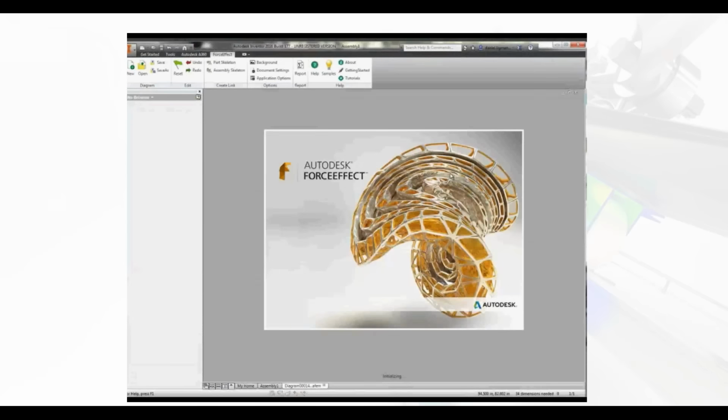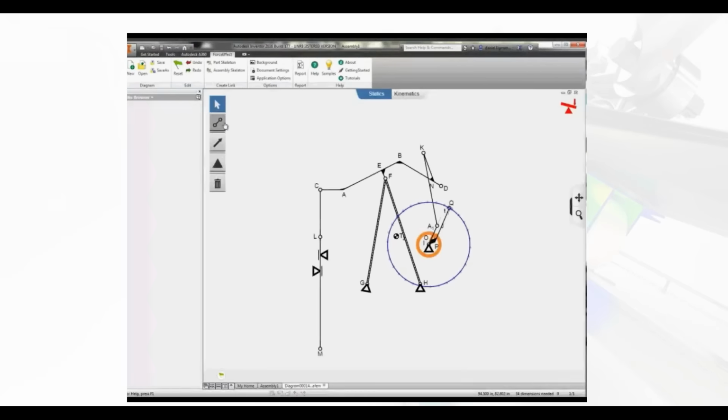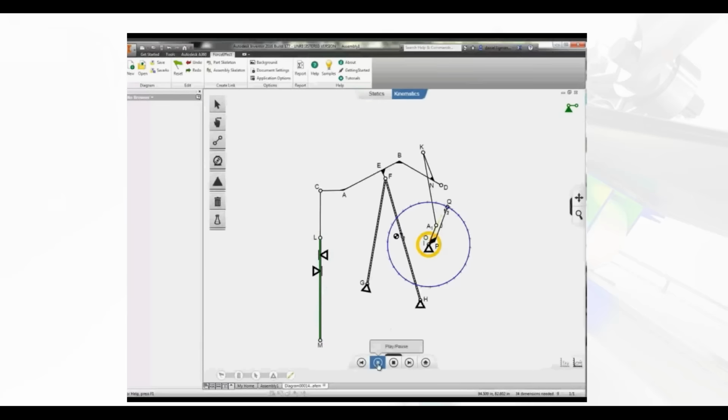So we start ForceEffect directly from Inventor. You'll notice it's a tab in Inventor. What we're going to do is get rid of a grounding. We're going to lengthen the leg and reground it. Then we're going to shorten that, come back, and make sure our study still works. Then we'll go back in, save it, go back into Inventor, and tell it to update, and you'll notice that it comes right back in.